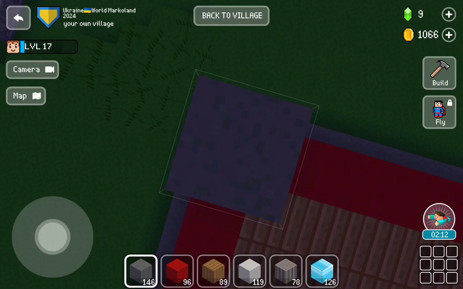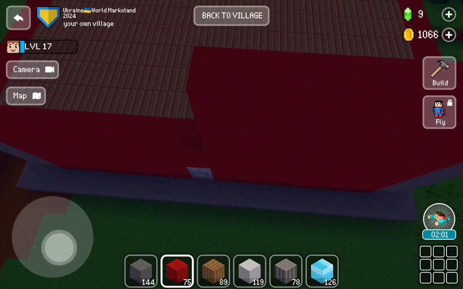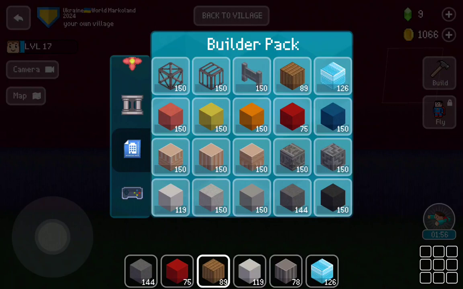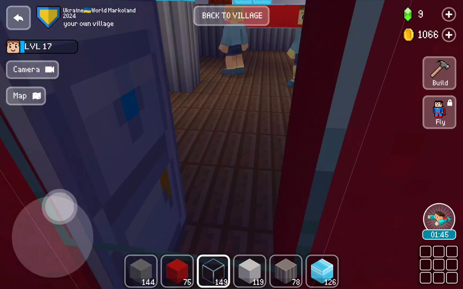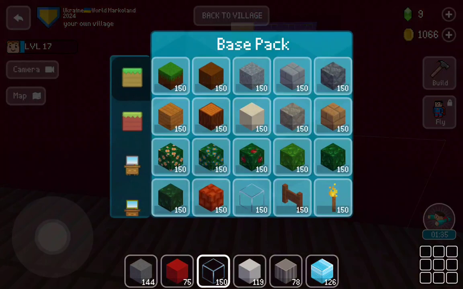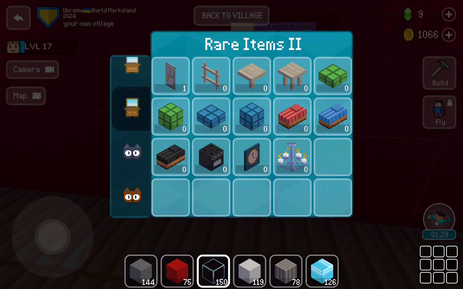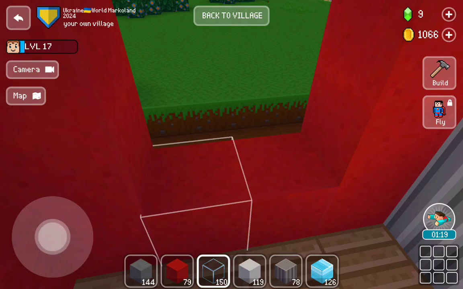Building. Oh, look like I forgot to do the windows. Maybe we'll now get the glass. Each table has a window.